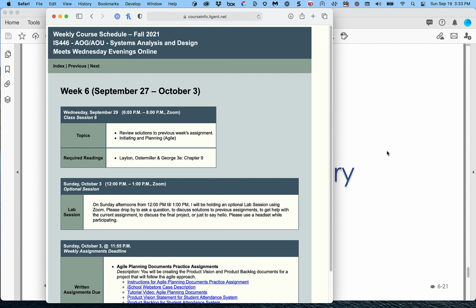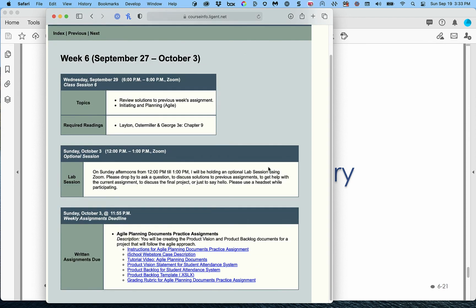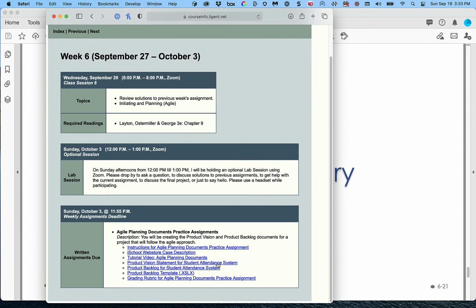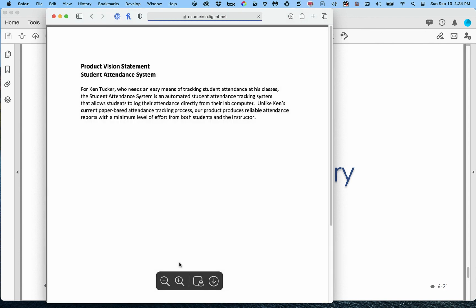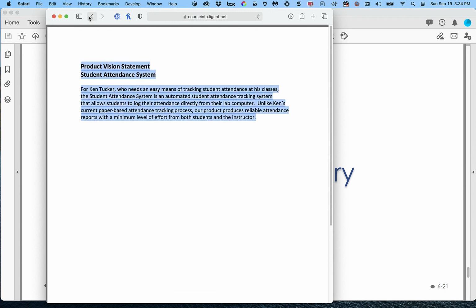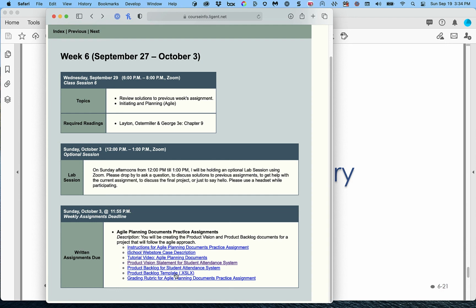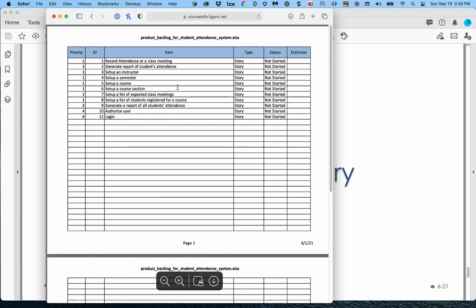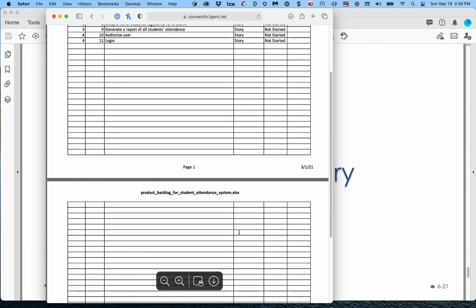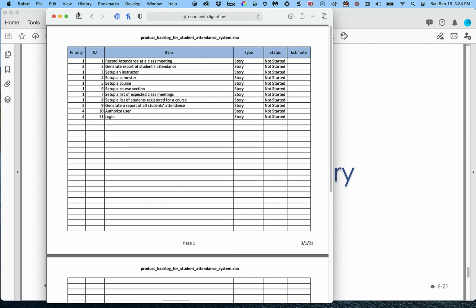And when we plan in Agile, we're going to have you doing 2 documents. We're going to have you do a product vision statement that's going to look like this. It's going to be very small. And we're going to have you do a product backlog, which is a list of user stories. And again, this is pretty terse as well.